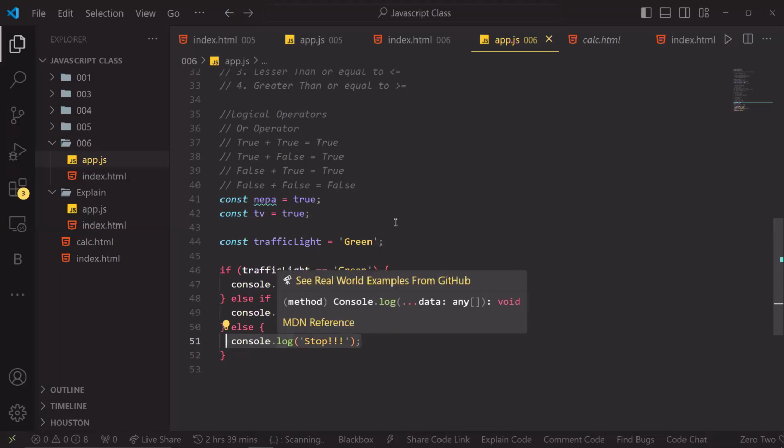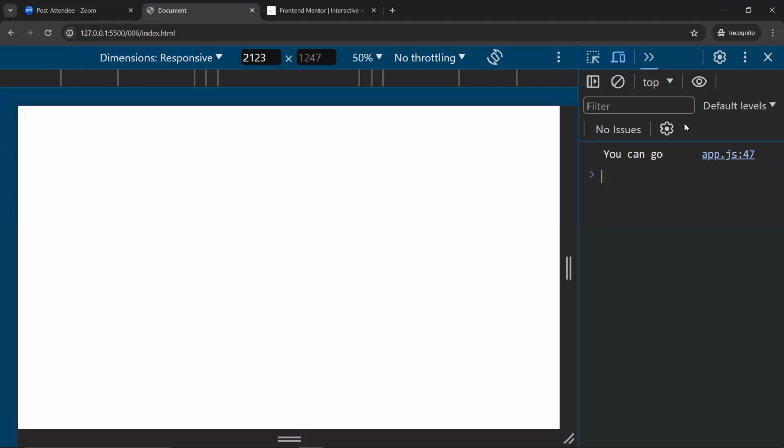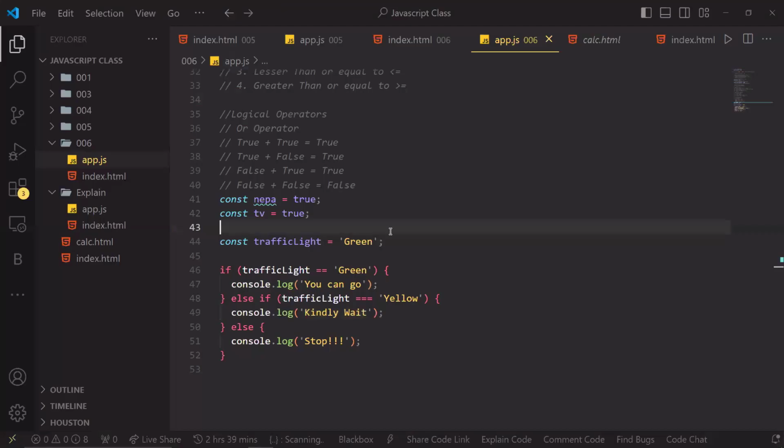So now let's go to our console and check. So you can see "you can go" now. So if I change this to yellow, what do you think you see on the console?